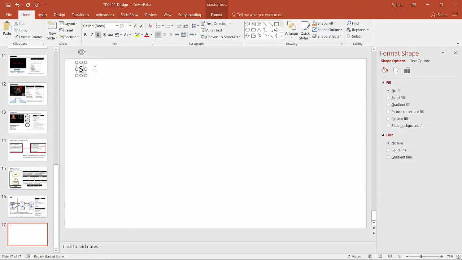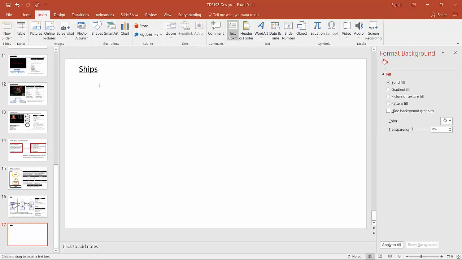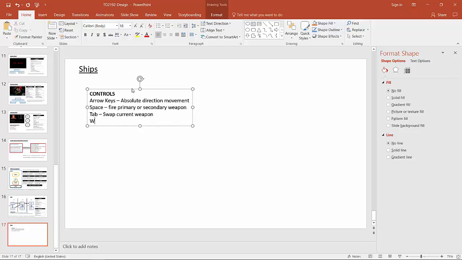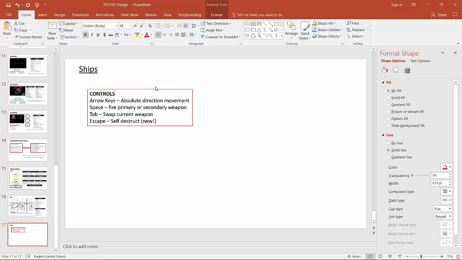Let's move on to the ships that both the player and the AI control. Now, the controls we're interested in are the arrow keys for movement. Now remember that movement is absolute. Pushing right makes the ship go right. Pushing another direction makes the ship turn and go in that direction. Spacebar is fire. Tab changes weapons. And I want to add a self-destruct key, if only because there's no way to end the mission otherwise until we're finished development.